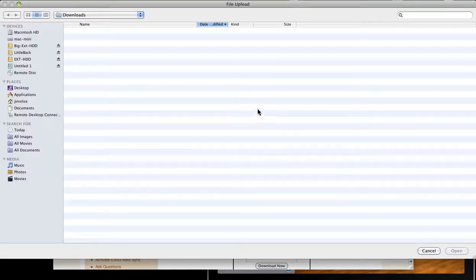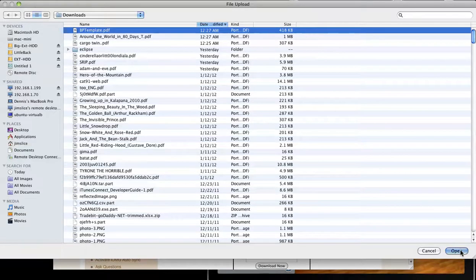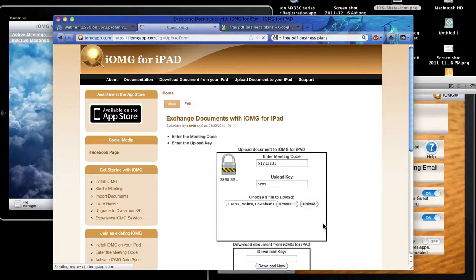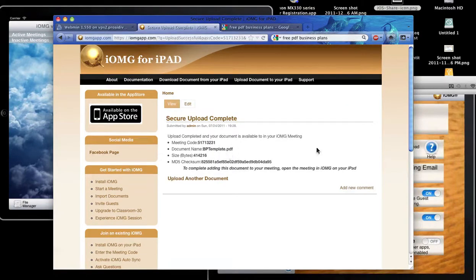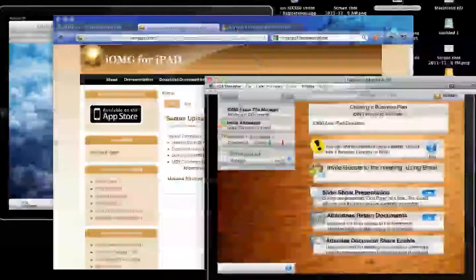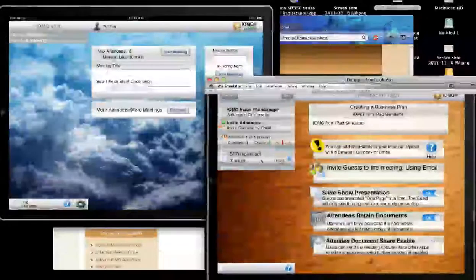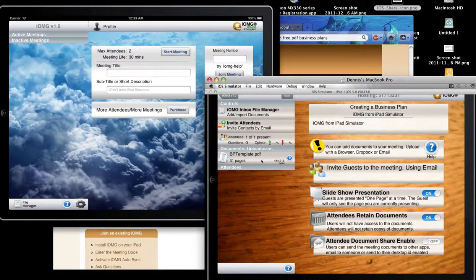I'm going to browse our desktop, and we're going to pick up this business plan template that I found on the internet, and upload that to the meeting. Then the website will show you that the document has been successfully uploaded. You'll notice here on the iPad that the document shows up. There's 31 pages.